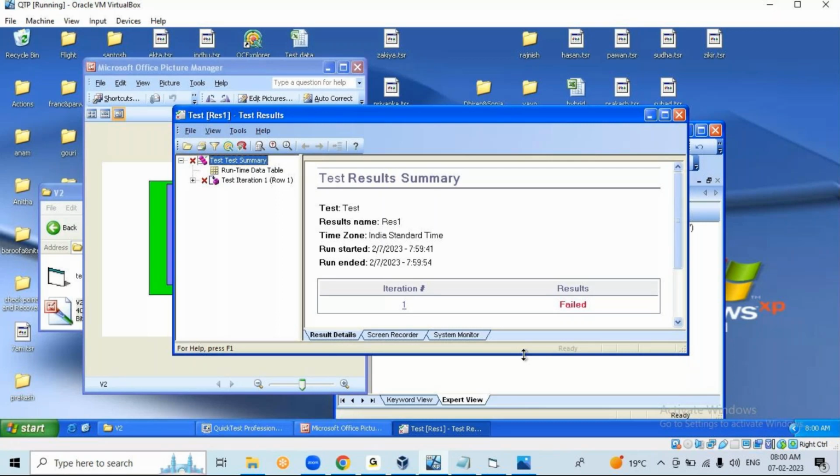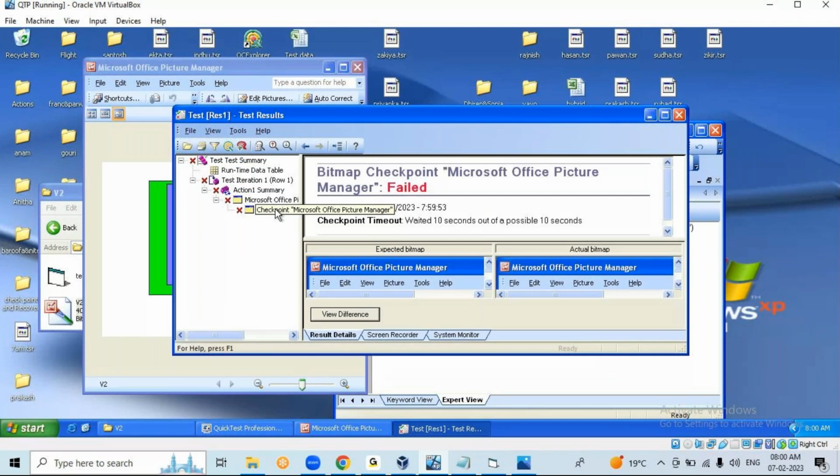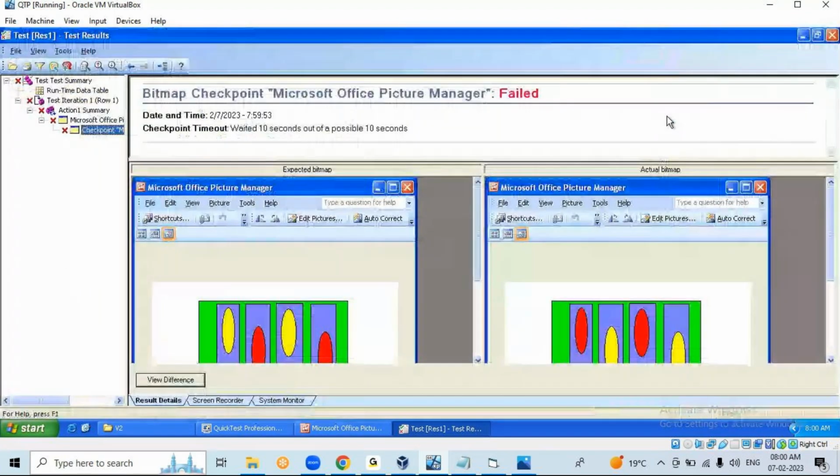Okay, it says failed. Why has it failed? Go to view, expand all. So can you please look at this one and tell me what problem you're having? Color sequence. Hmm. See, you can see here.